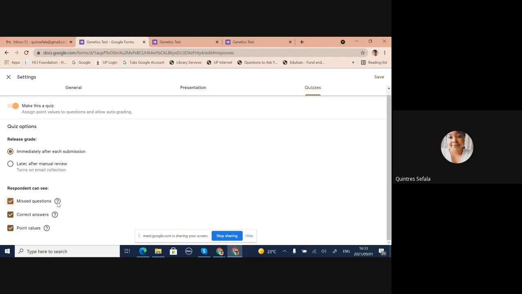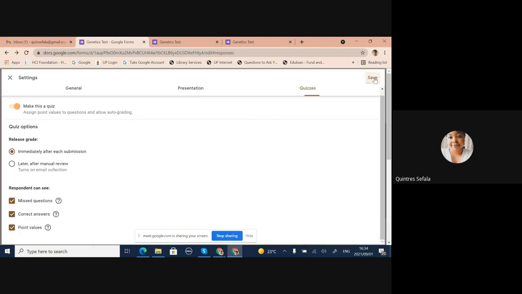A missed question means that they identify the questions they answered incorrectly, and then the correct answers mean that they're able to see their correct answers after the grades have been released. And then the point value, they're able to see the total points and the points they have received for each question. So once you have selected your options and your settings are ready and clear, you save.